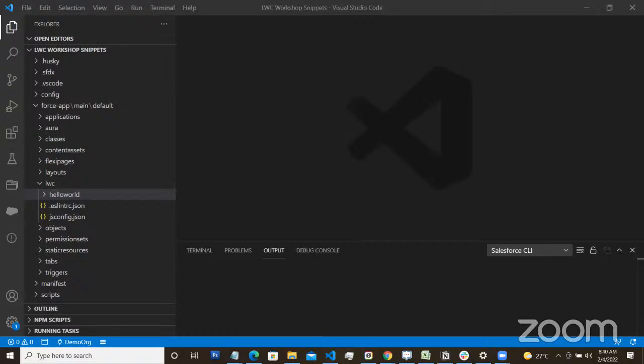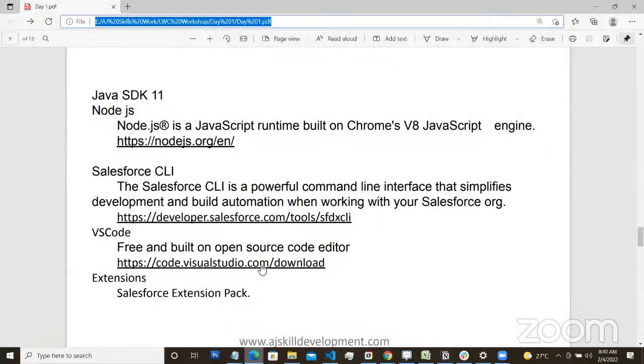Sir, which Visual Studio Code should we download? You can check the link in the chat, use that and download. Yes, but there are lots of files there, so which one? I don't see a lot of files.